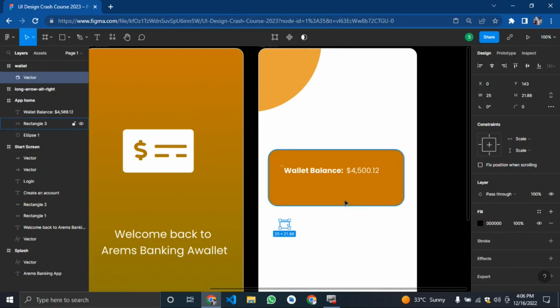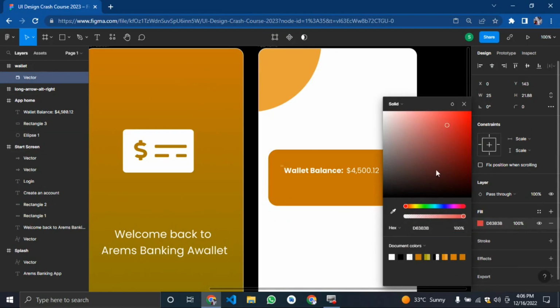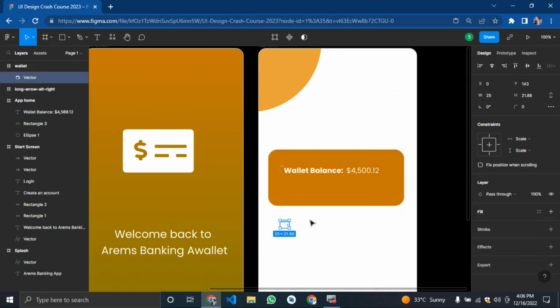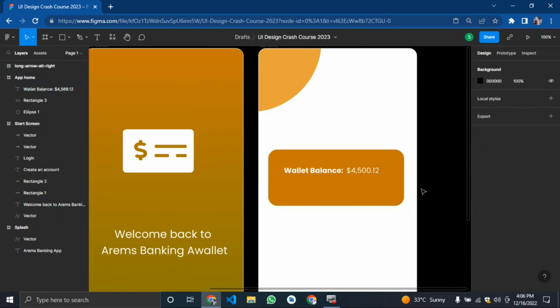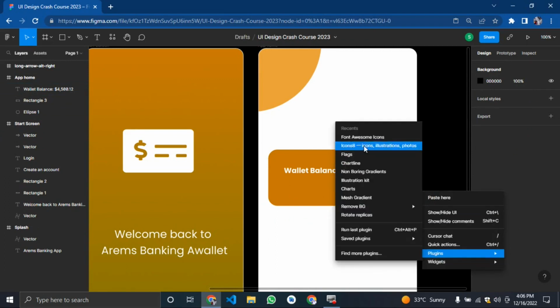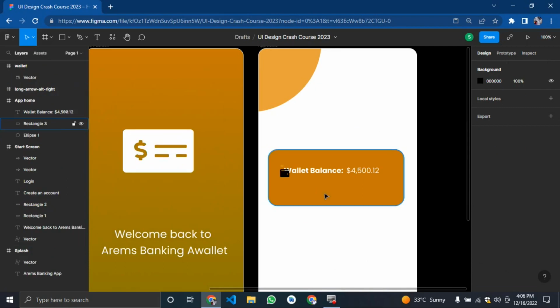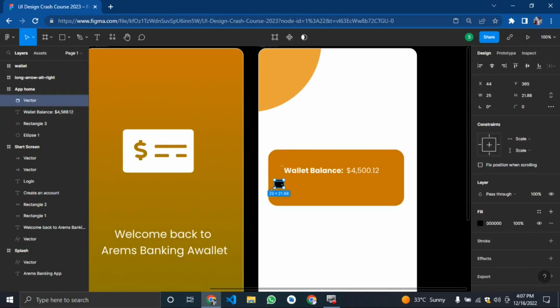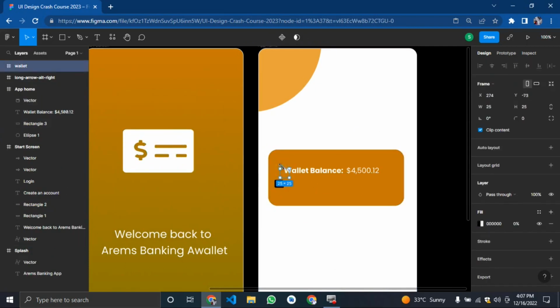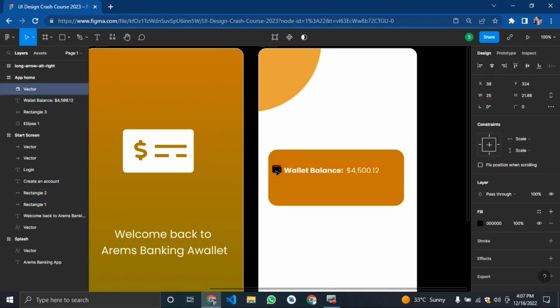Let me change the color of the wallets. I think I need to delete this because of the network issue. So let me go back to plugins and Font Awesome, type wallet. So it has come up now. So let me delete this. I'll put the wallet icon here. I can also format the color, but I still like the black color like that.